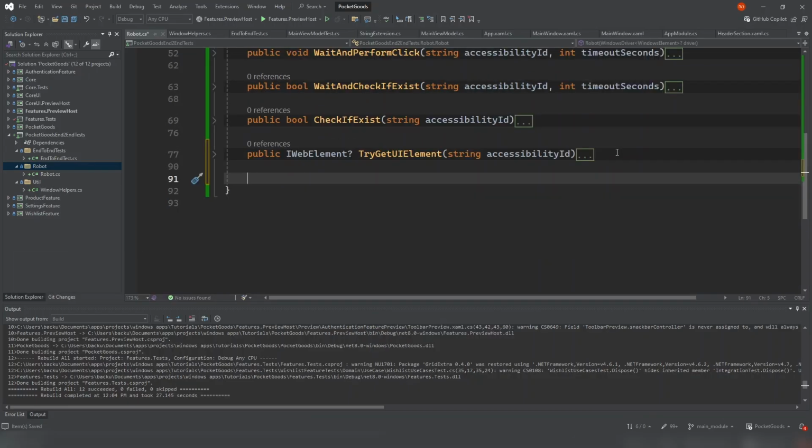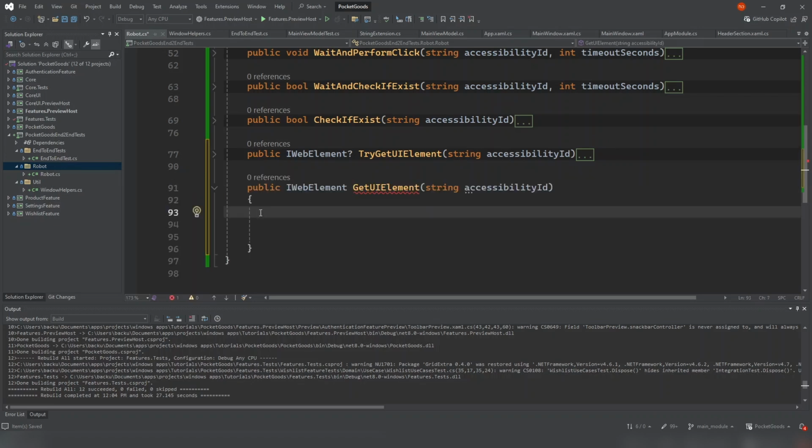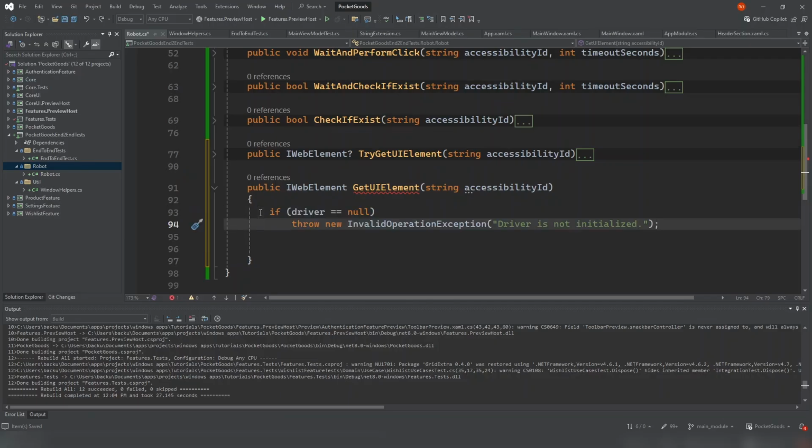Another useful function actually is GetUIElementByID. As usual, if we don't have the driver, we're going to throw an invalid operation exception, driver not initialized. Next, we're going to return from the driver FindElements by ID and pass in the ID.